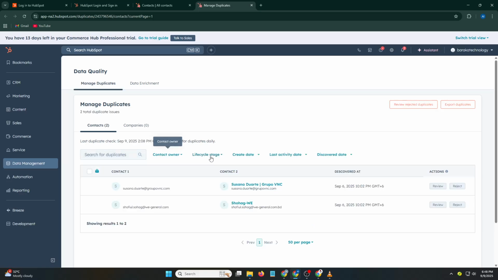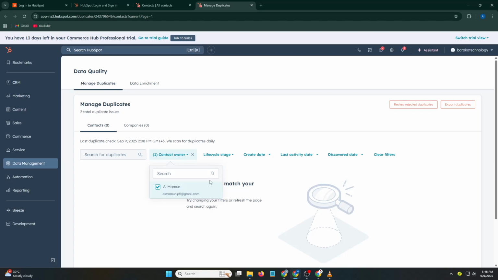Now here comes the real power, creating custom rules to identify duplicates. HubSpot lets you set up rules based on several key criteria. Contact owner. Want to spot duplicates that belong to the same sales rep or team member? Set this as a rule. Contact name. This is the most common one. Use their name as a matching factor.